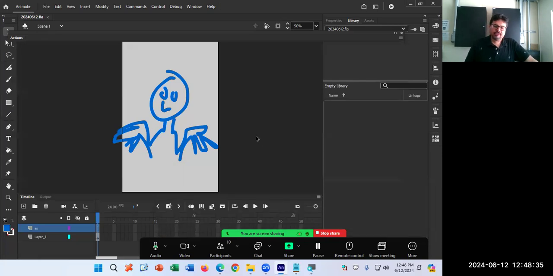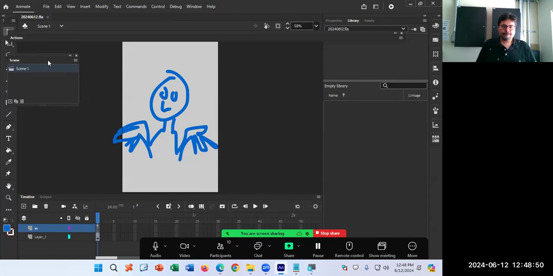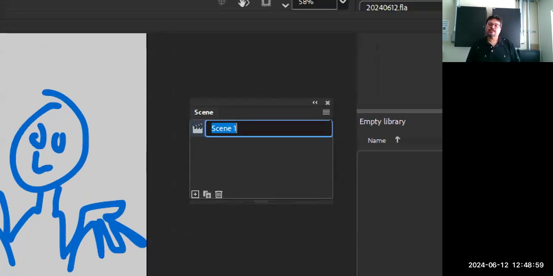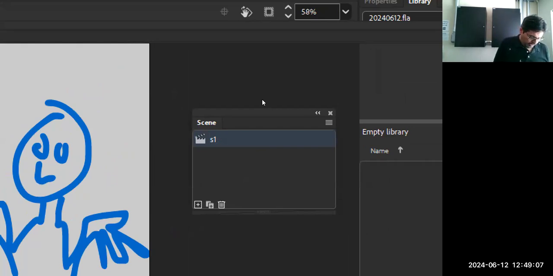We'll go back to our editor here. Let's go to our scene panel. We'll go to window, and then window scene. We have scene one. Let's rename our scene to S1, lowercase. It gave us a useful name of scene one, but that's actually not going to be helpful when we program. We want all of the text and such within our app to be lowercase.